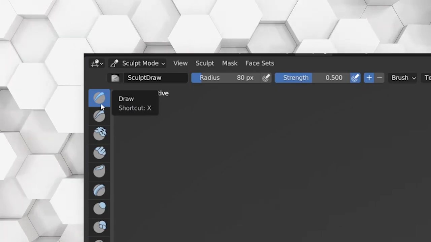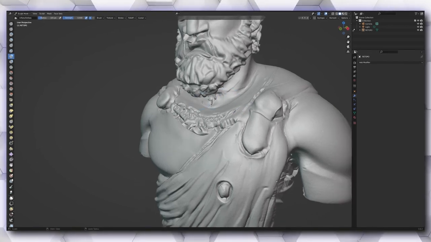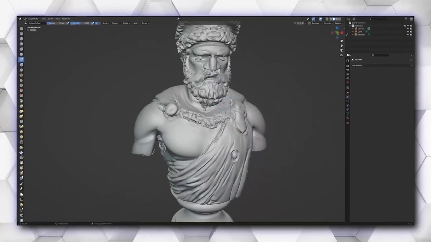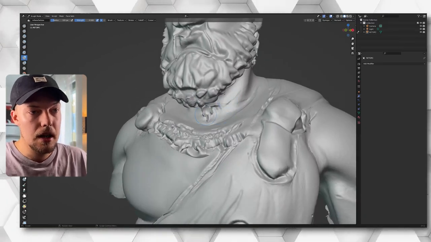We can just hit the Draw brush or another brush, and then basically paint out any issues that we have with the mesh or sculpt additional details. So what you can do, for example, is paint out this area.